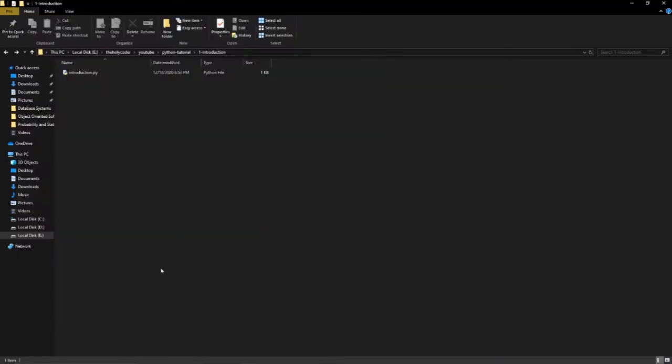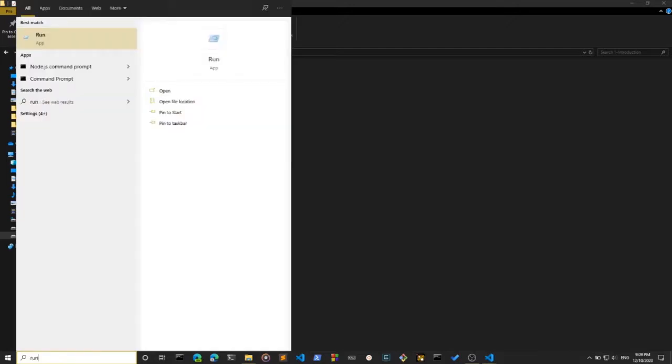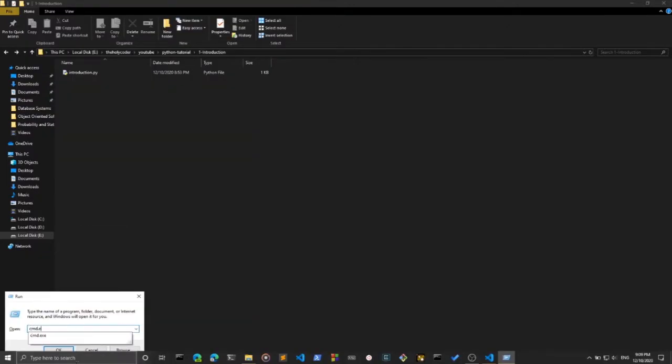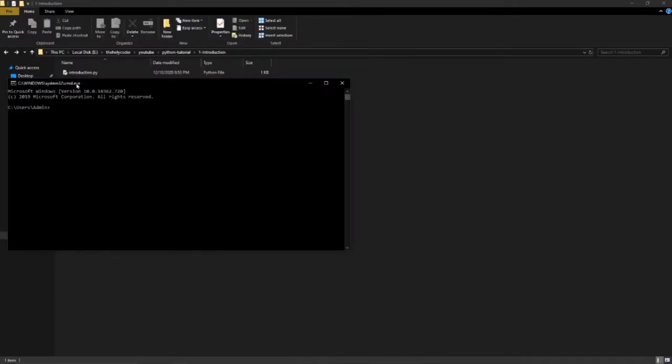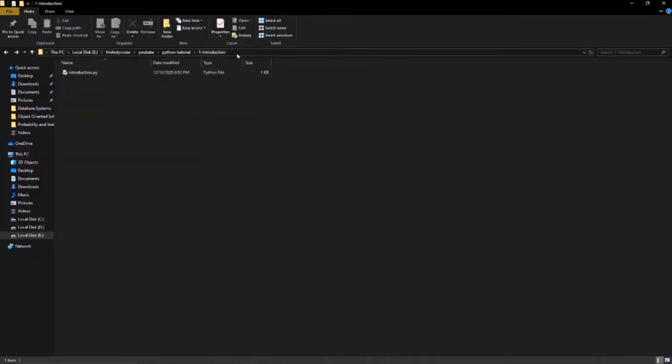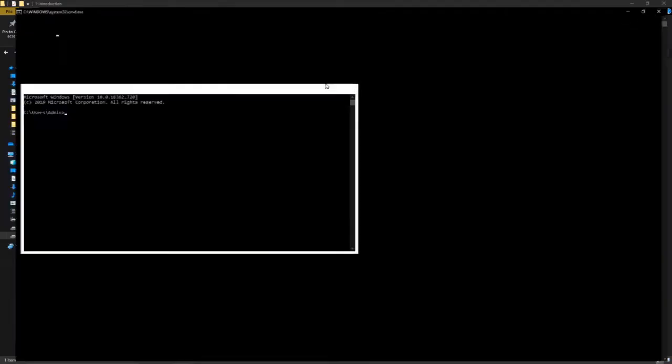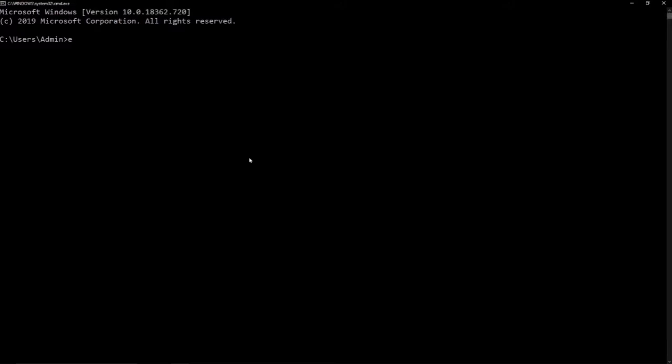Another way to do that is type in run and cmd.exe. It's very simple. Now, first thing you gotta do is switch to the disk. Now, disk is right here. It's E. It's in the beginning. It tells you what the disk is, which disk you're using. So first thing you gotta do is switch to that disk. For me, it is E.